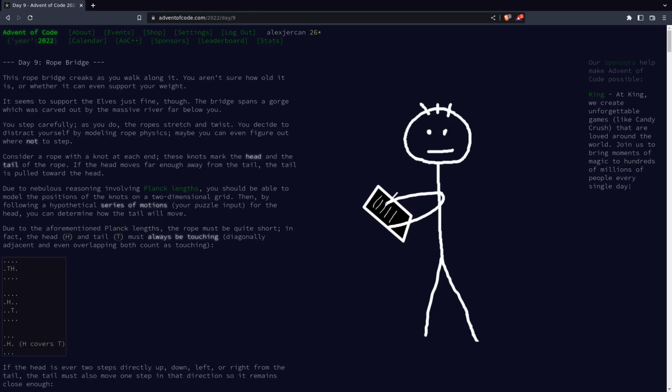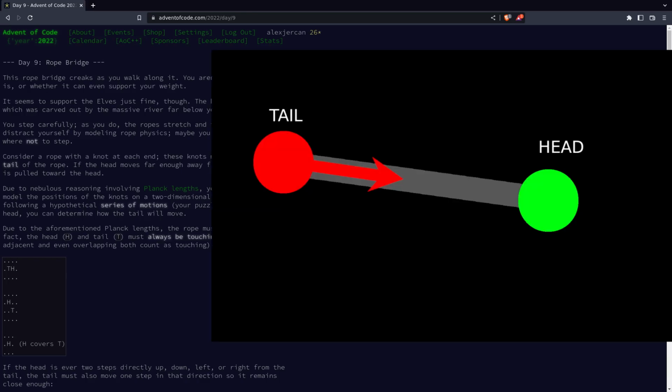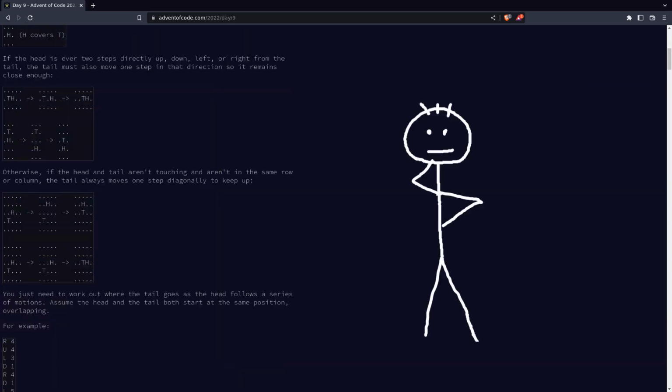is that the tail needs to always be touching the head, so each move it will have to follow the head around. If the head is ever two steps directly up, down, left or right from the tail, the tail must also move one step in that direction so it remains close enough. If the head and the tail are diagonally separated but still touching and the head moves further away, the tail will have to move diagonally to catch up to the head.